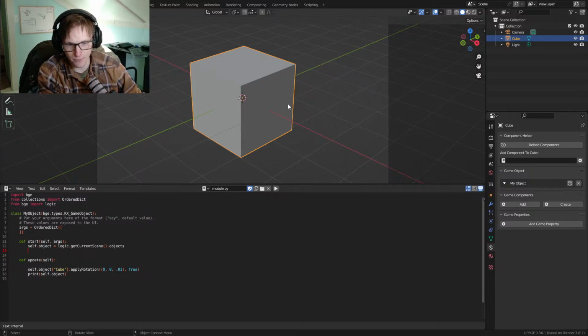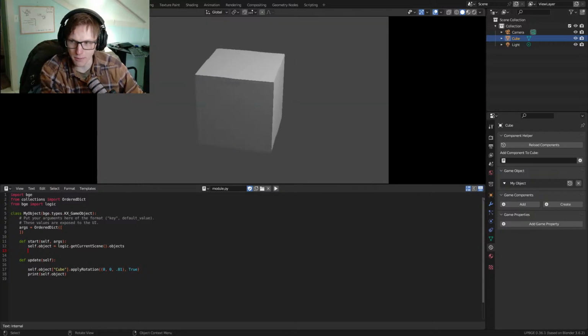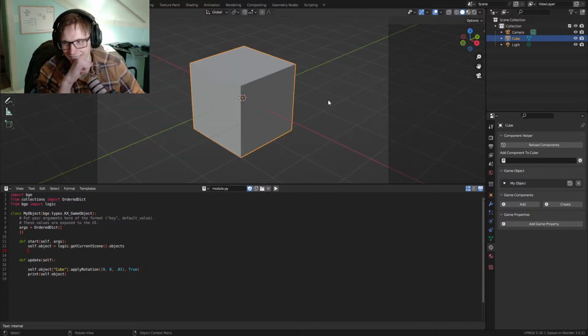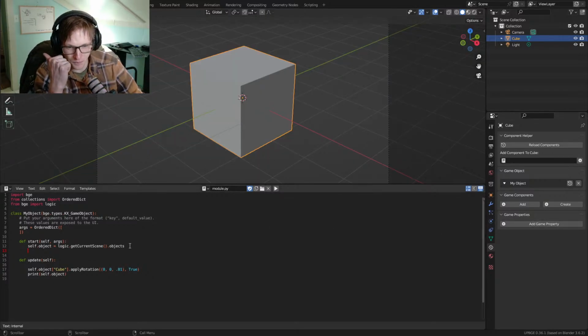Right now you can see I have this self object cube apply rotation. So when I press play, it's just going to be rotating our cube a little bit. And that's pretty much what we got going on right now. Just a little Python test to see if I could get it working with the component.